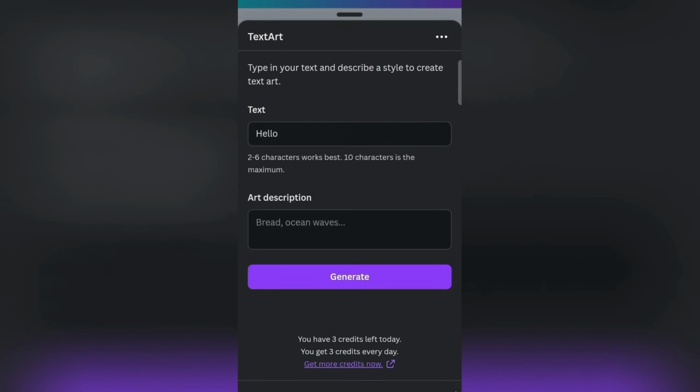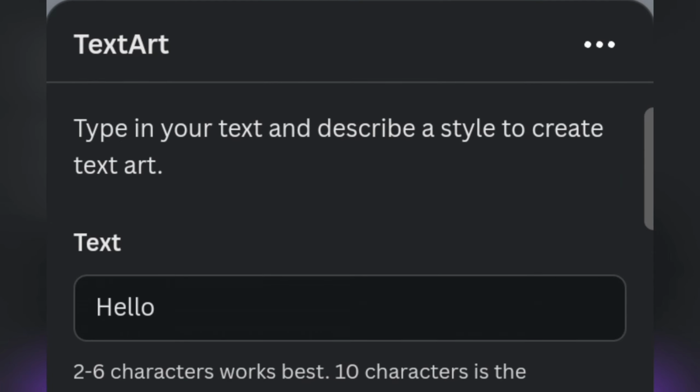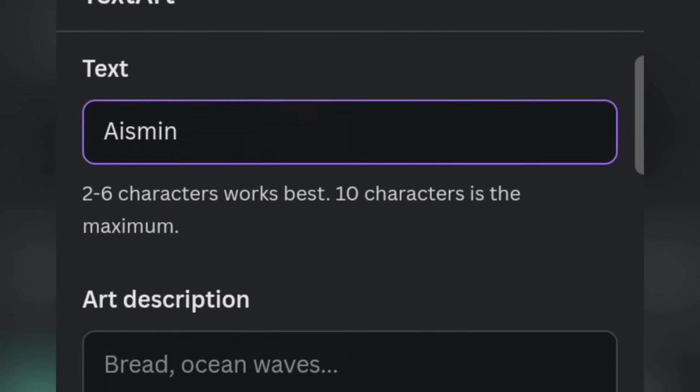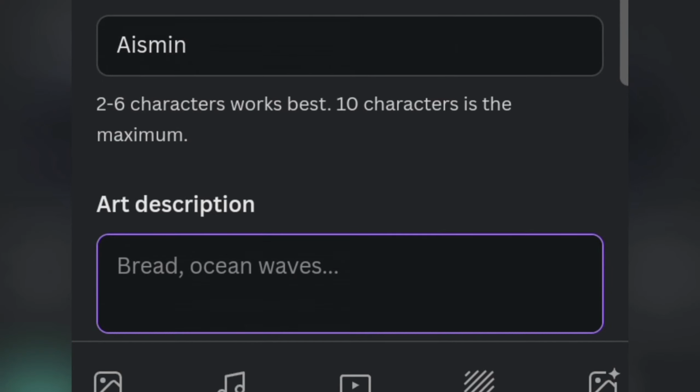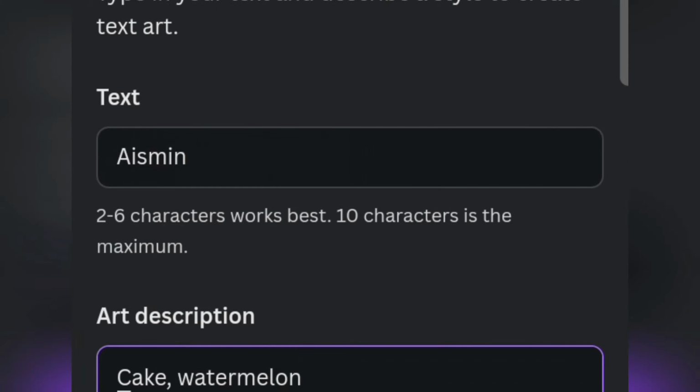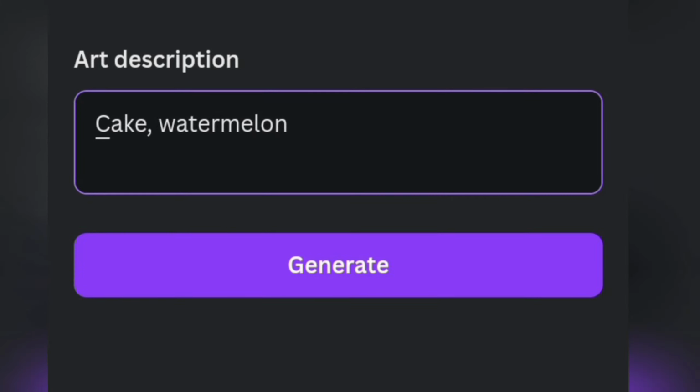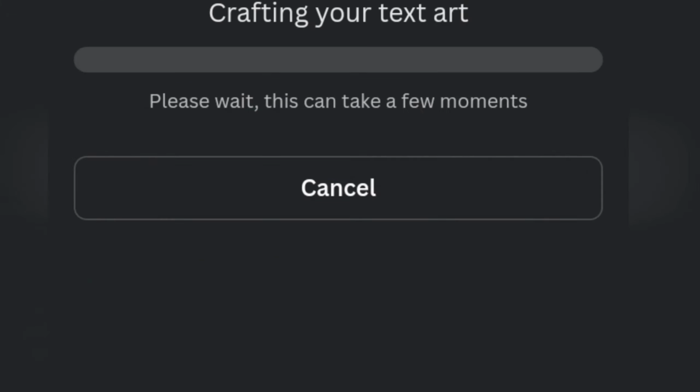In this case, look at it. Type in your text and describe a style to create text art. Our text in this case, it's a custom artistic in nature. Therefore, I will need to type "me". Then the next thing, I will come here. I want cake, watermelon. That is the artistic pattern I want for the text. Then I will need to click on generate.